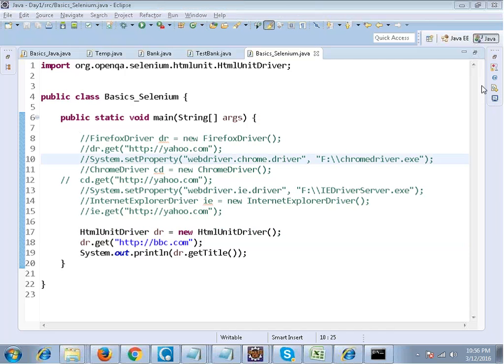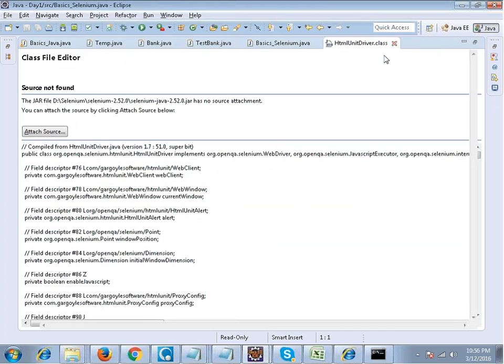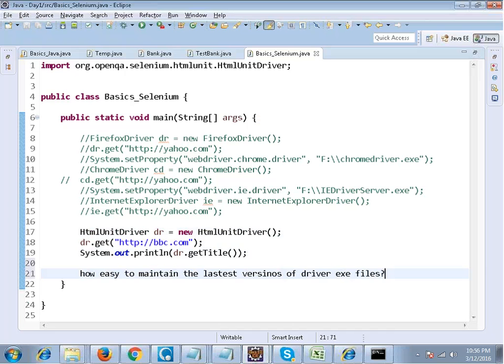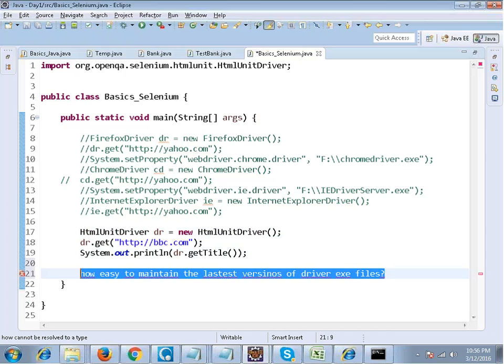Okay. The question is, how easy is it to maintain the latest versions of the driver? It's very easy. I'll tell you when we build up the framework how you can maintain the versions and all. Generally, it doesn't get changed like that. Not very frequently.